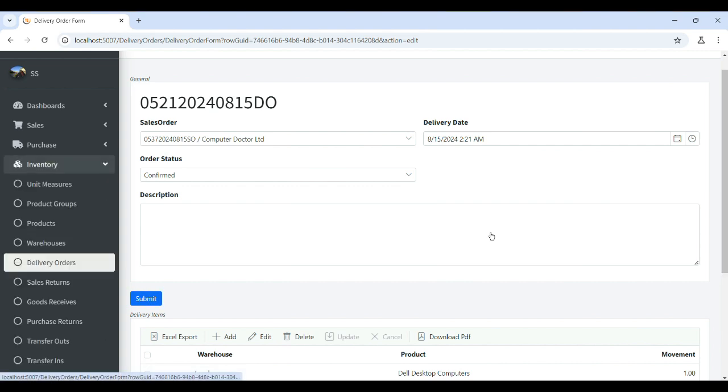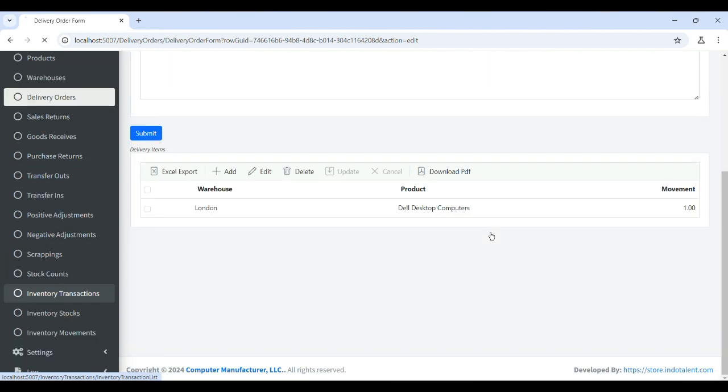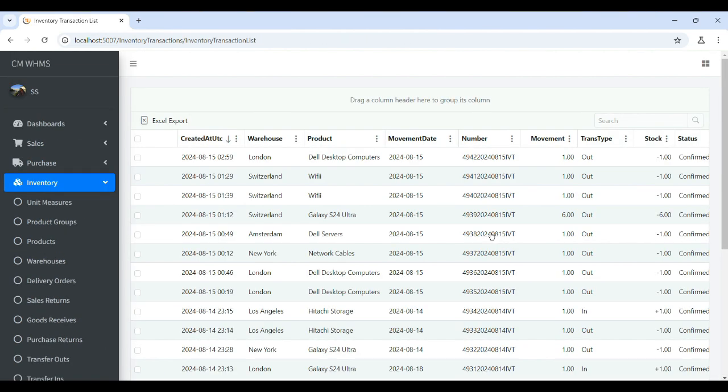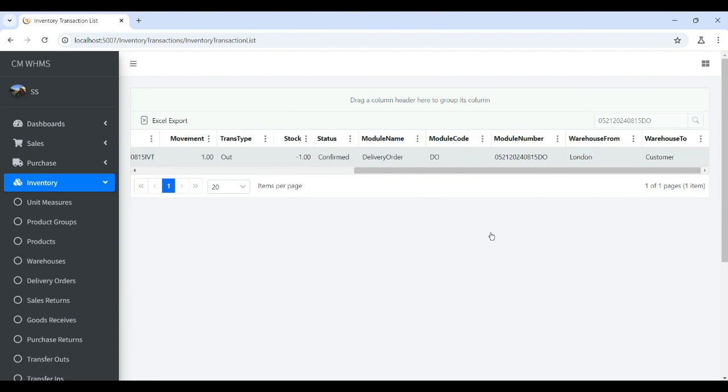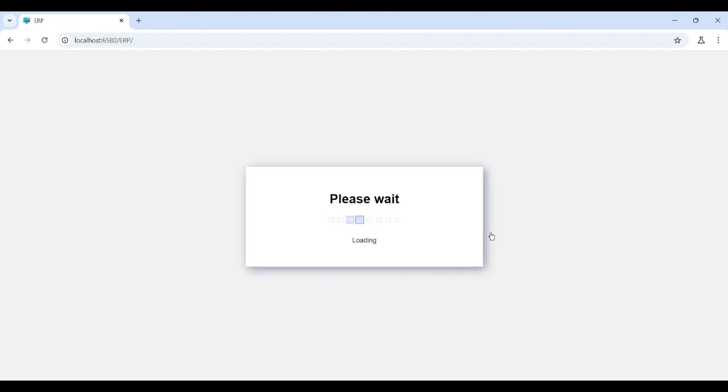Now the automation test script would navigate to the inventory transaction. In the inventory transaction, it would search for the inventory transaction and verify the product, inventory number, movement, and stock. Since it is a sales order, the stock has been reduced by one. And that the product has been shipped from the London warehouse to the customer would be validated.